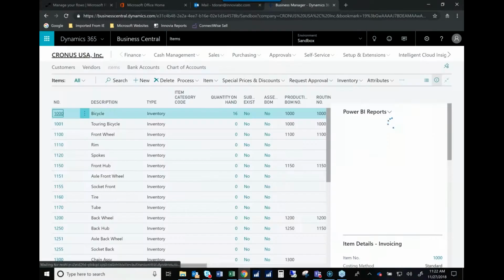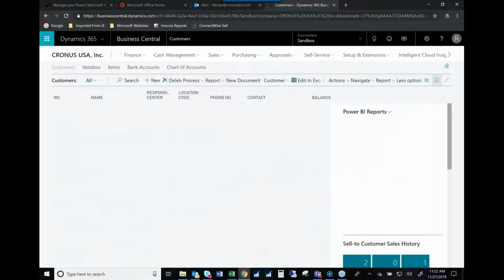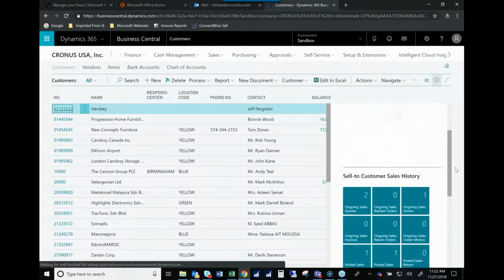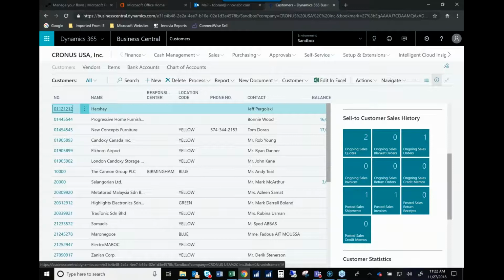So if I pop out of here and switch over to customers then for a quick minute, again, we'll start to see a similar view. So we'll get the list view on our customers. We'll also see some of the Power BI reports relative to this customer. So sales information. I can see drillable content on the side with our fact boxes.